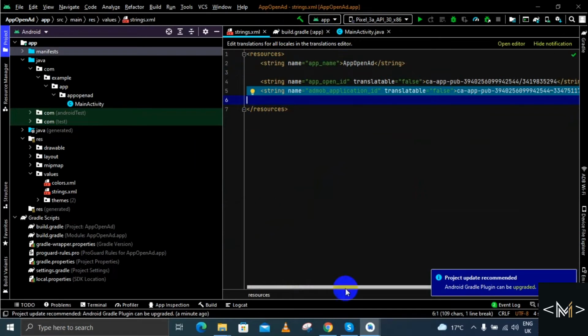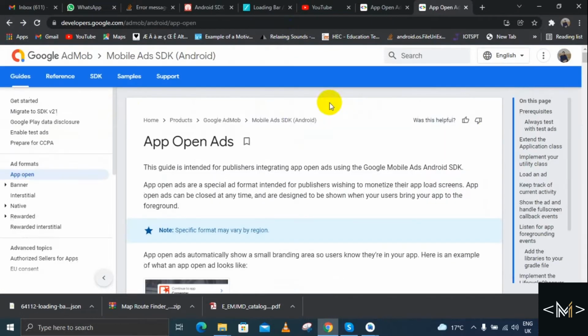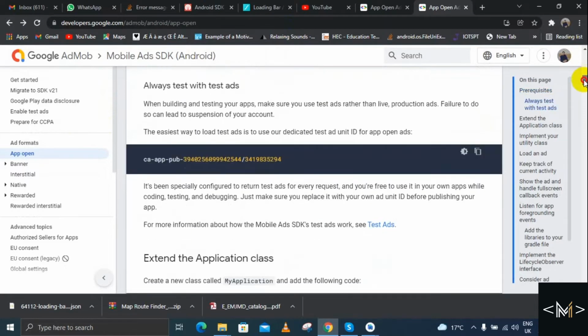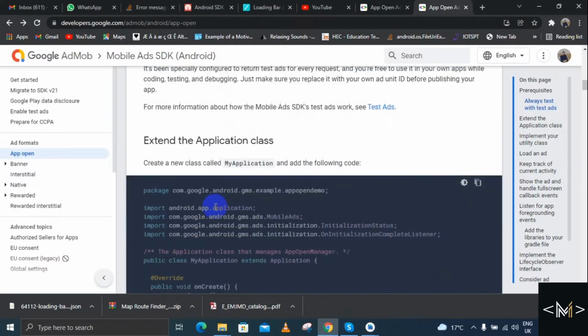Now I will come here to Google, and let's get back to our app open. Now the next thing we have to do is to copy this ID and paste it to my Android Studio, and then I will put it in the string app open. This is a testing ID.